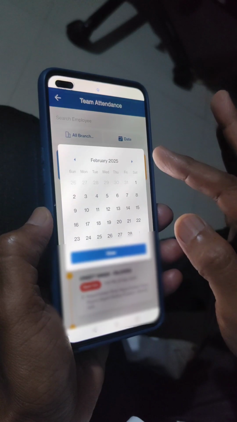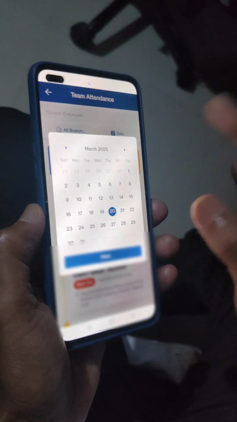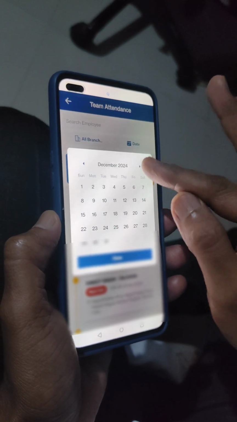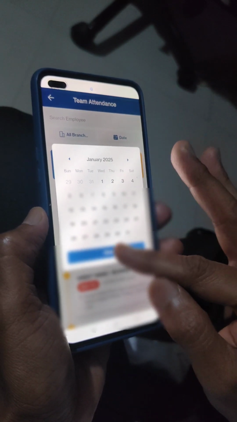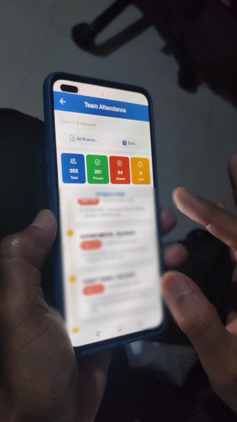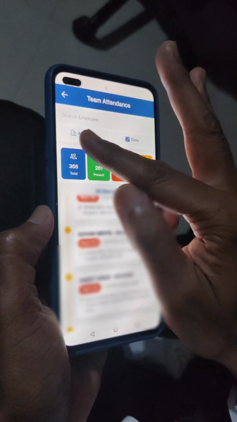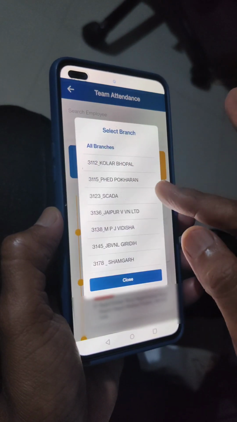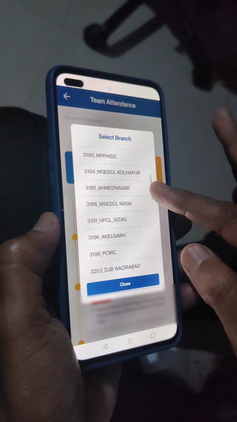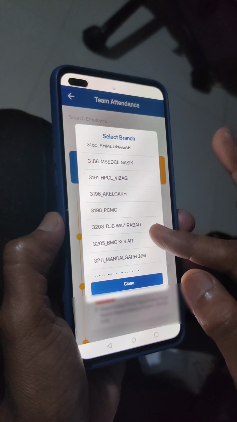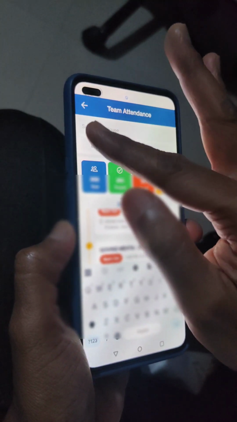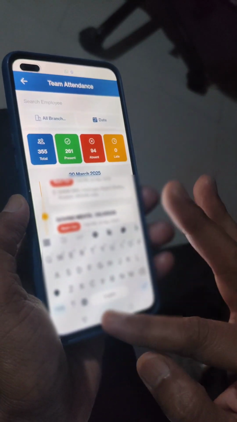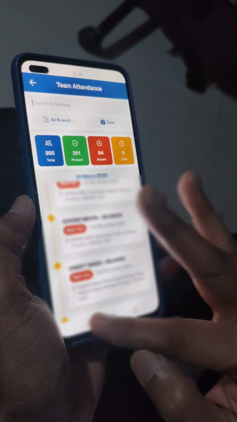If my software started, in my database you can see when I started punching on this application, that we can see here. So here I can go branch wise and select any date. Even in a particular branch, if I select any particular branch, I can search the employee by name, by code, or by location also. That feature is also there. Okay, any question? No.